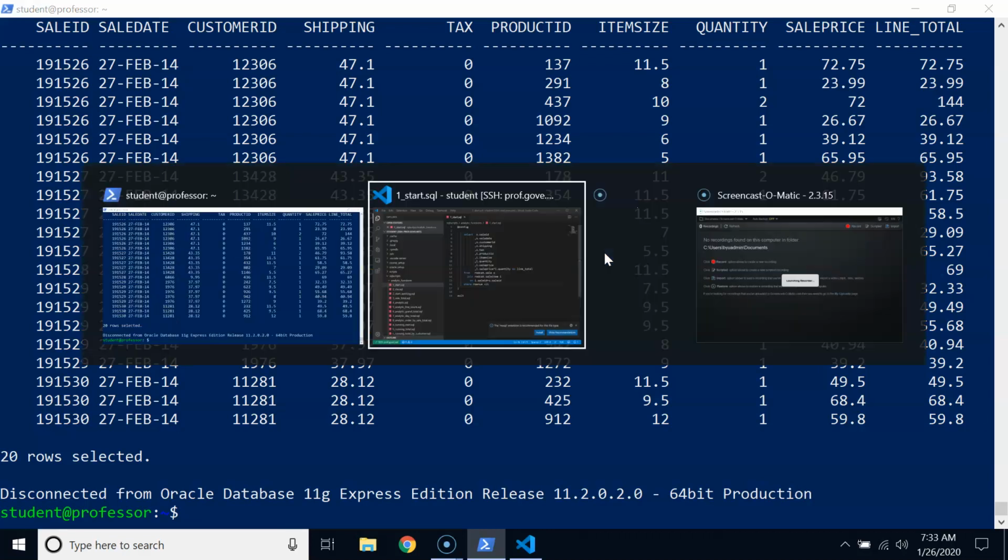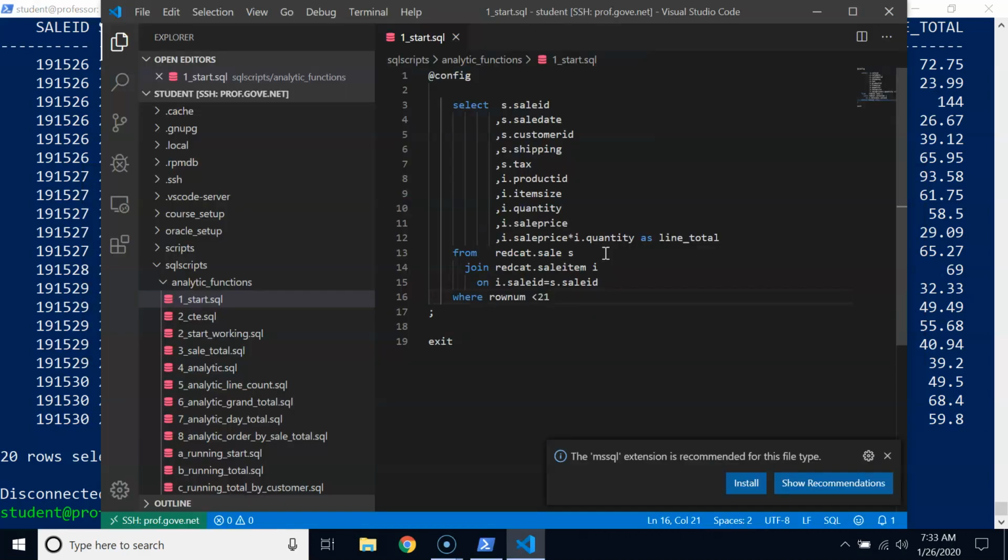So we've successfully configured VS Code to be able to connect through an SSH connection to that server. We've edited files and can see that they are being edited and saved.